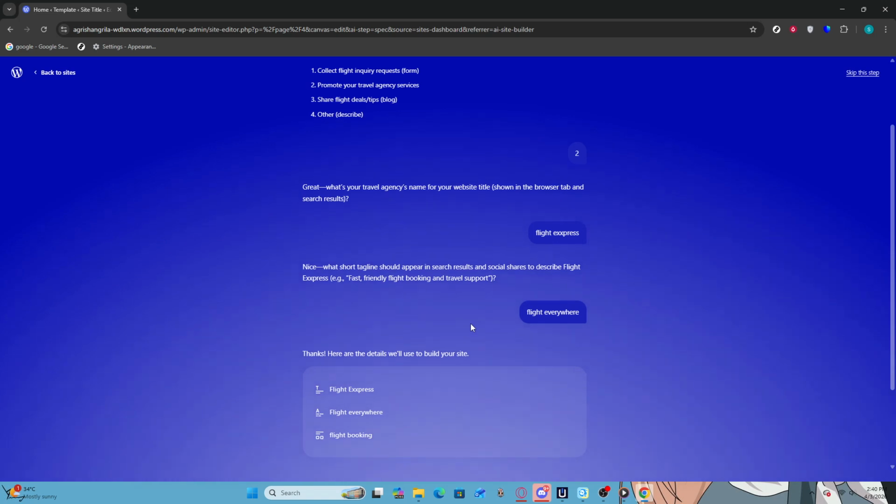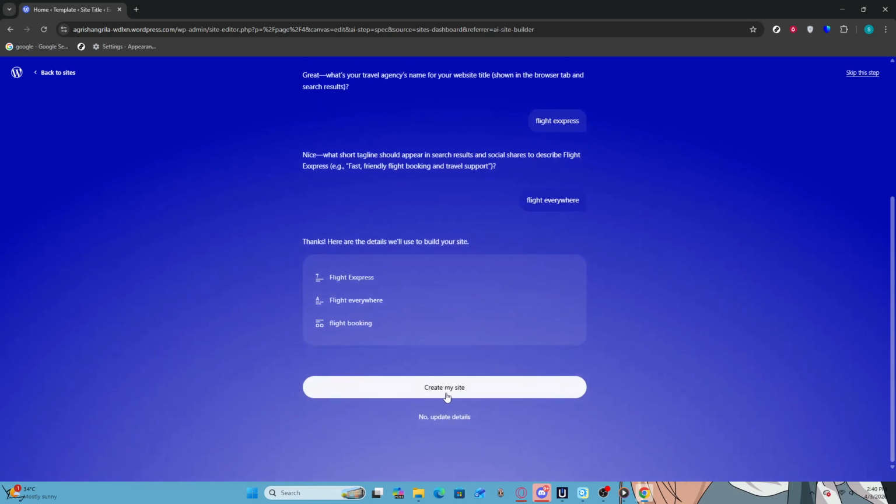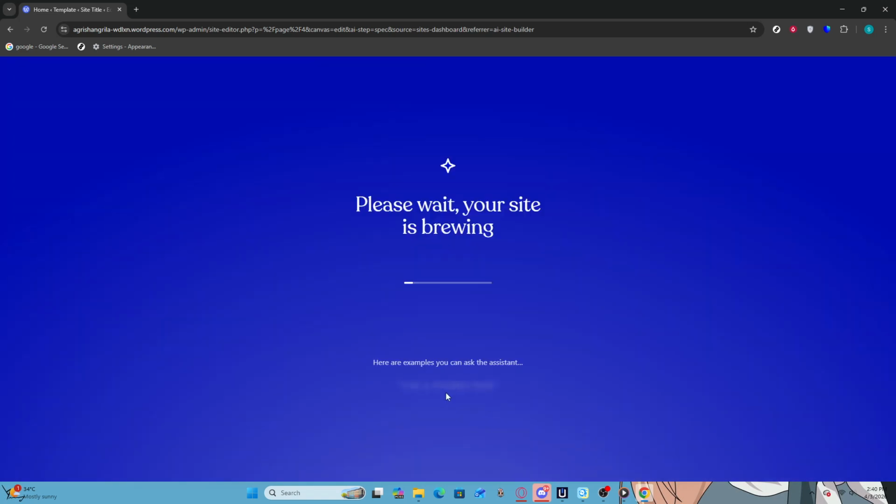Next, click on the button labeled Create My Site to initiate the actual building process of your flight booking app. This action will trigger the server to start working on your site setup. It may take a few moments for the system to begin processing your request. Following your submission, a message will appear indicating, "Please wait, your site is brewing." This is a confirmation that the site creation is in progress.